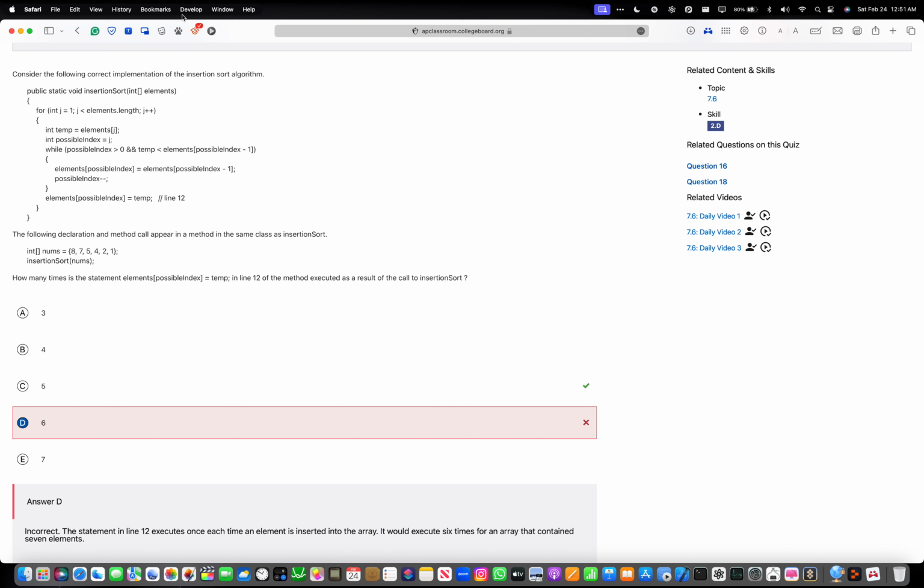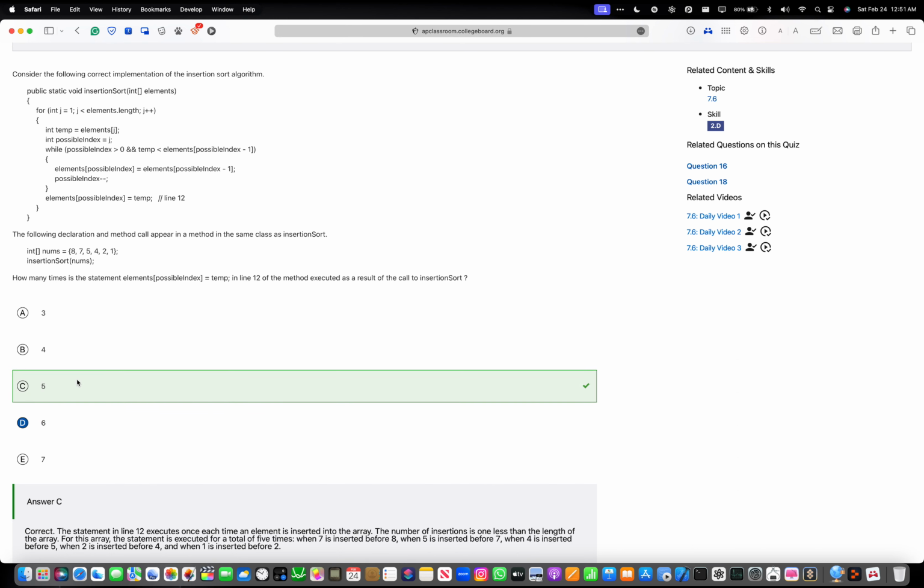Answer D. This is incorrect because the statement in line 12 executes once each time an element is inserted into the array. It would execute 6 times for an array that contained 7 elements. That's what I thought. You know, that is wrong. So answer C is correct, which is 5. The answer to C is 5, which is correct.